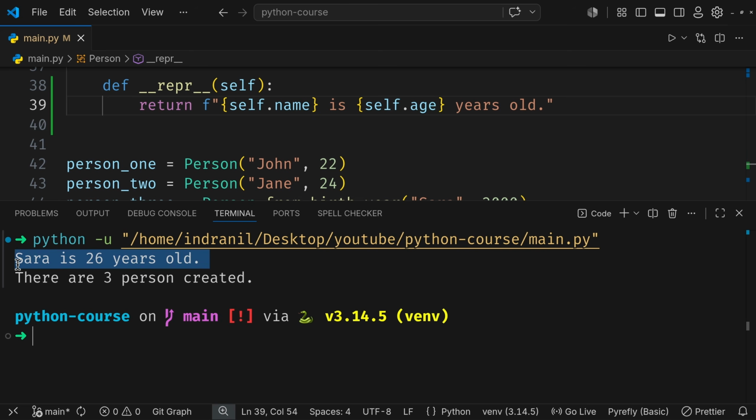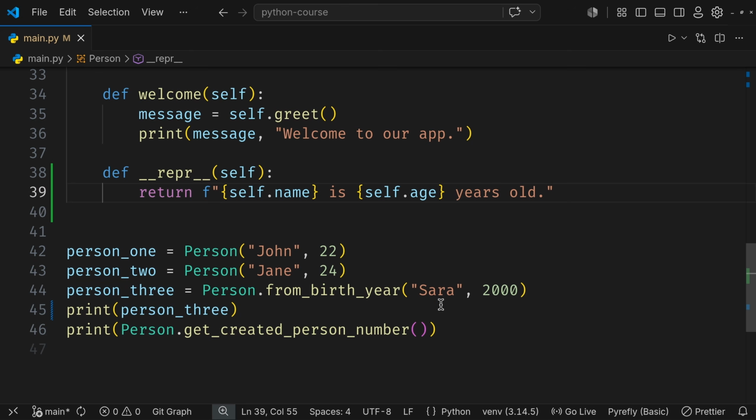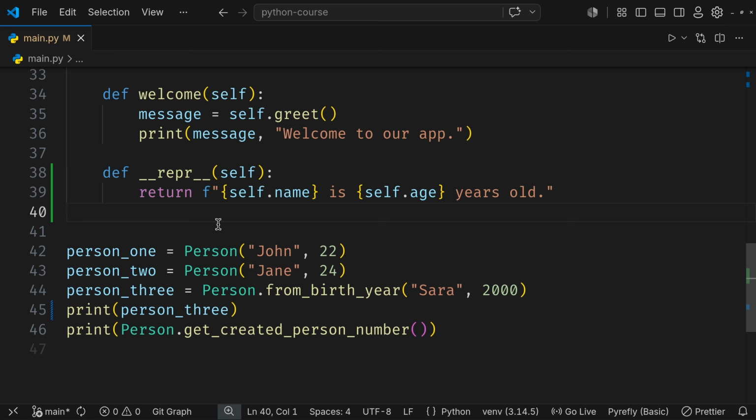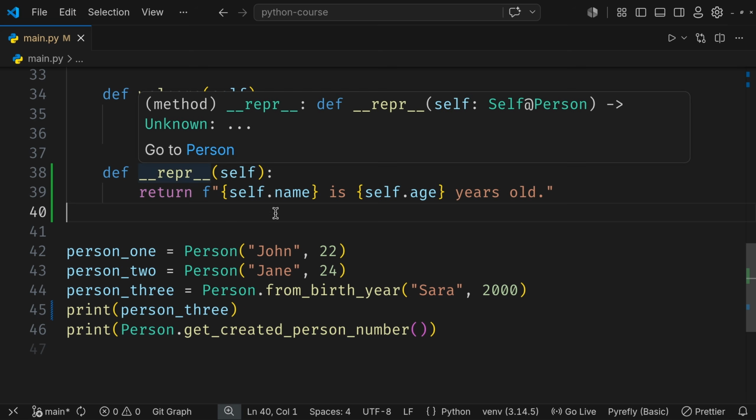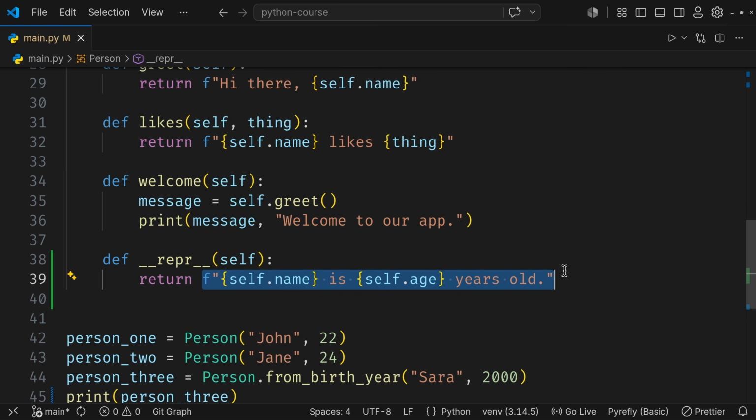So this is basically overriding the default object representation string inside of Python objects. This is quite better, right? In that way, whenever we are printing the object itself, we will be getting something like this, Sarah is 26 years old. So in that way we can use the repr method to represent our objects in a little bit nicer way. Awesome. So this is the repr method, and also one thing to point out here, it should return a string. All right, so this is the repr method in Python.